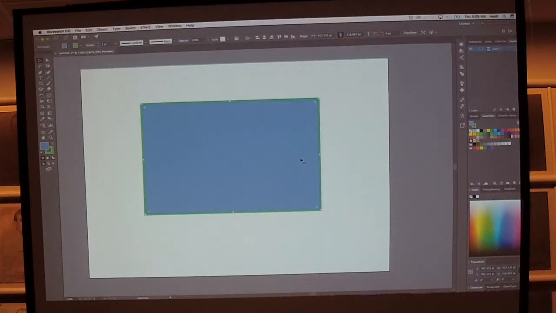All right, so we have a shape. Let's make another, different kind of shape. If you made a square, let's make a circle. If you made a circle, let's make a square.